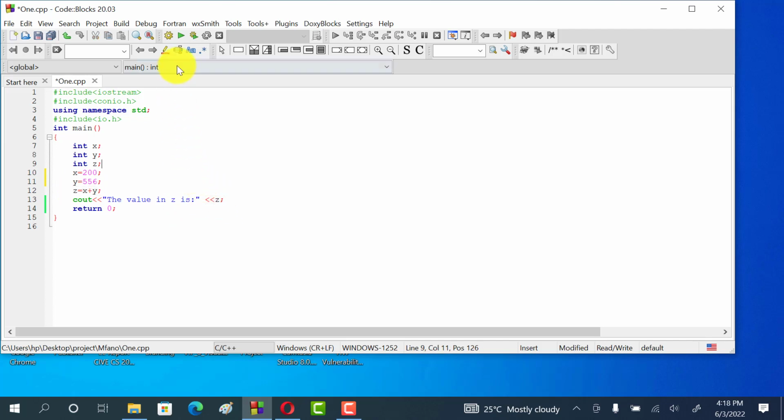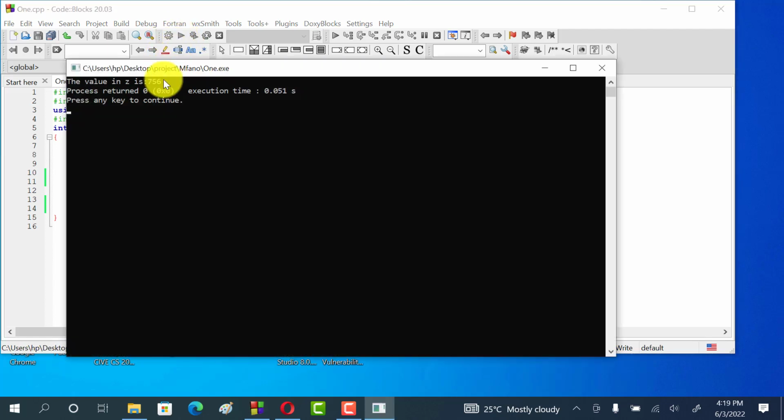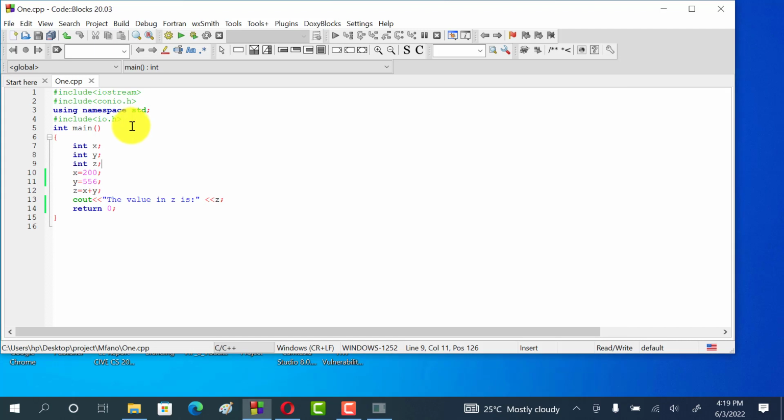But in order to see it, let us make the computer read the text. It has already read. Let us see what happens. We are getting now 756, which is the result of adding 200 and 556.